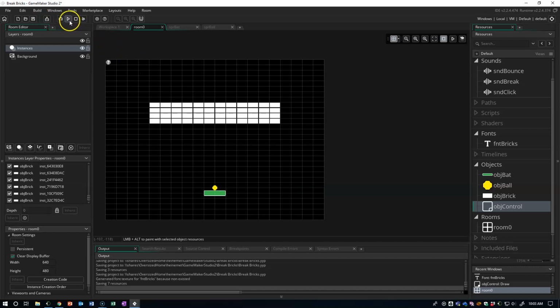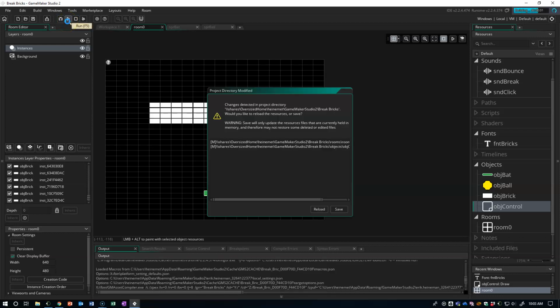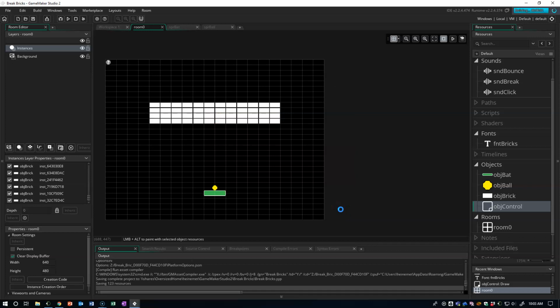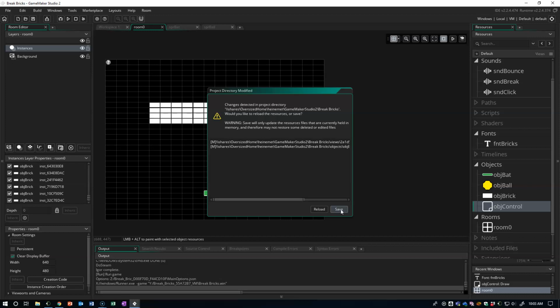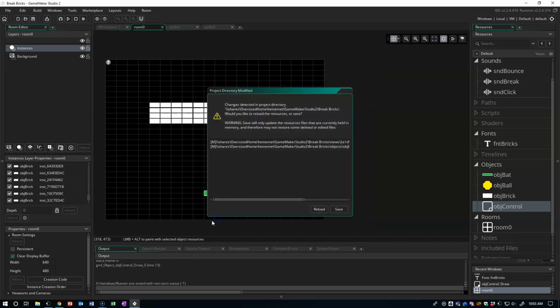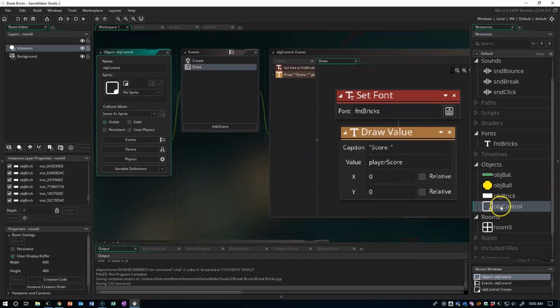So now if I click run, at this point the only thing that's going to be different should be the score. Right? So we should see the score. It's not going to update yet because we haven't done anything updating the score. That's what happened. Oh, I know what happened. I forgot about the fact that, let's go to OBJ control.